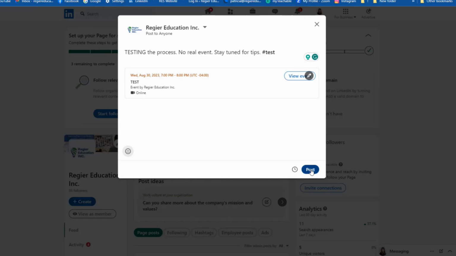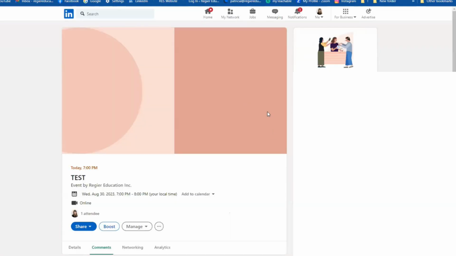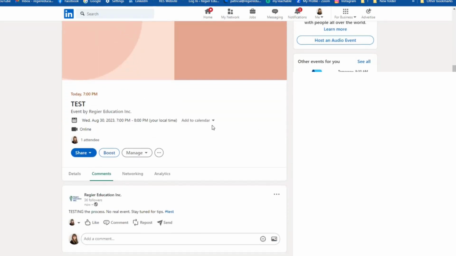So what I'm going to do is hit post. And then this is great too, where you can hit invite. So I just X'd out of that invite part. And it took me to the page. So this is where people coming here could add to calendar, which is brilliant.